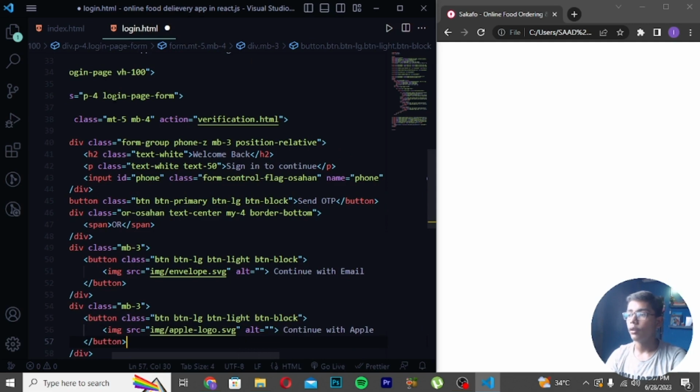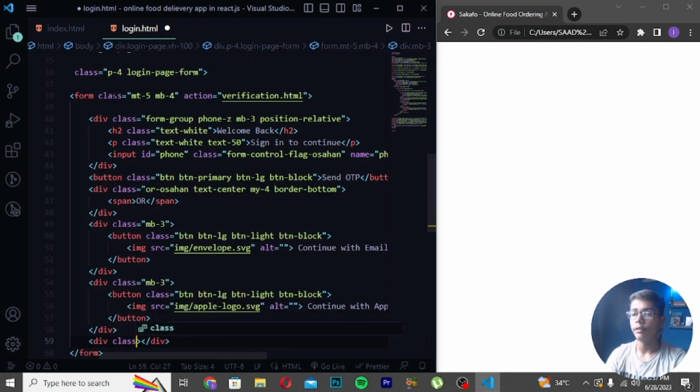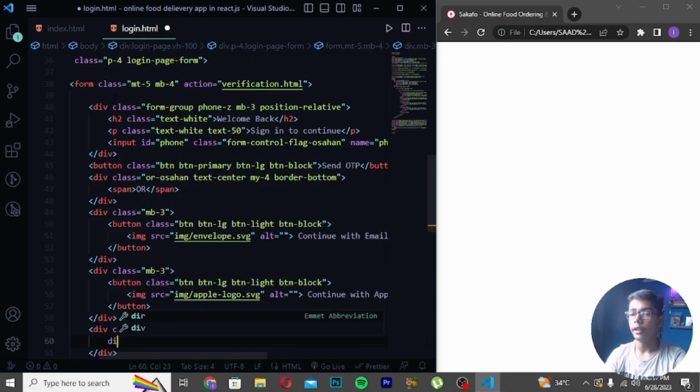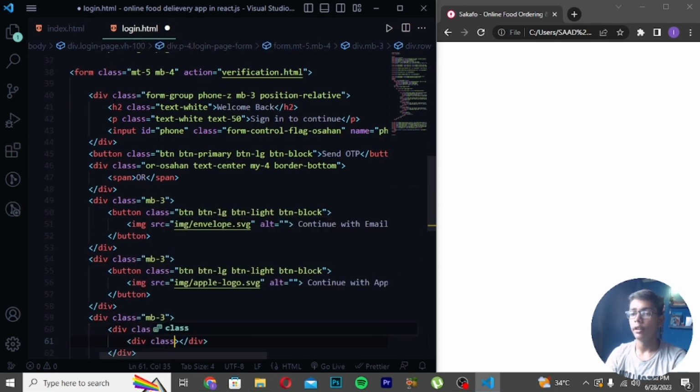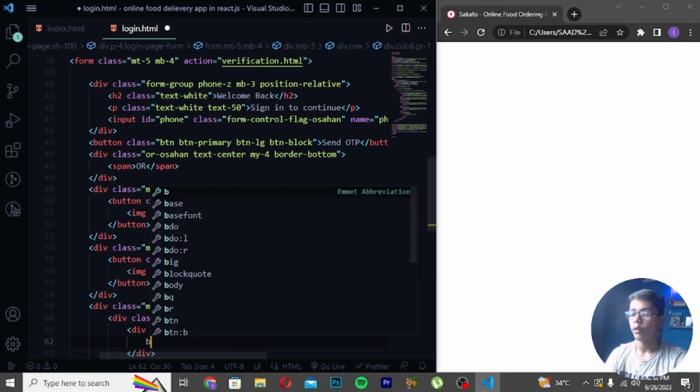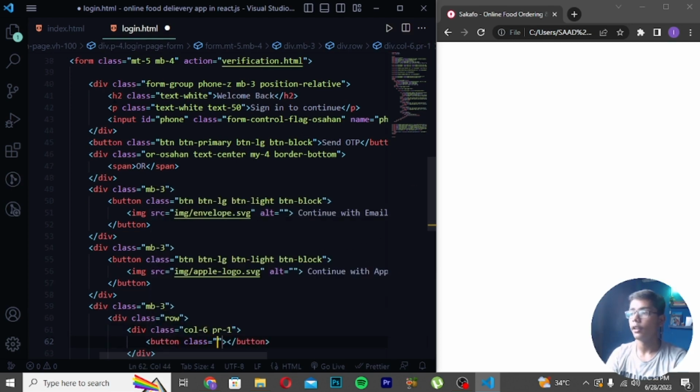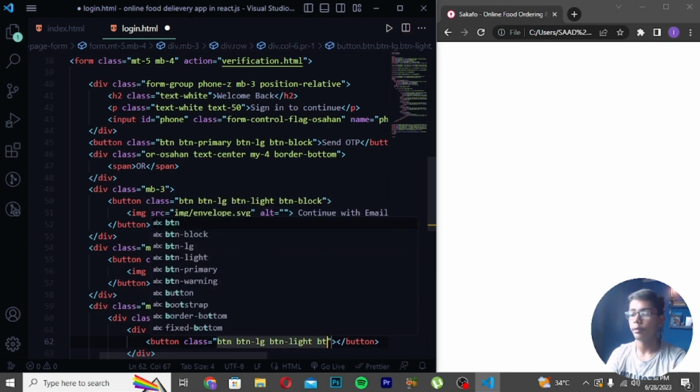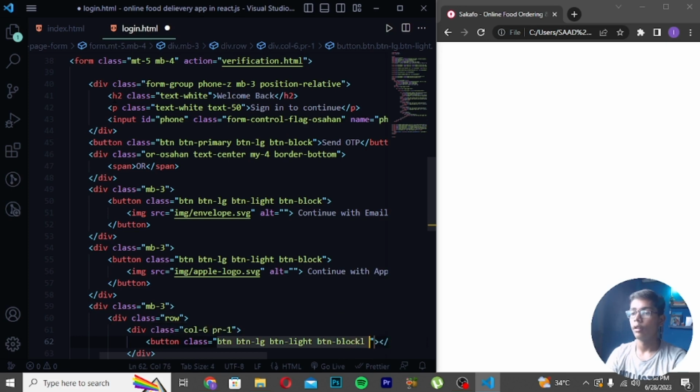Then you have to move down after this text and create div class mb3, and then write here div class row, and then you have to now just write here div class col-6 pr-1. So here I will be now writing pr-1. Then you have to now move down, write here button class, and then you have to write here btn lg and write here btn line. Then when you write this, you have to write here btn block.